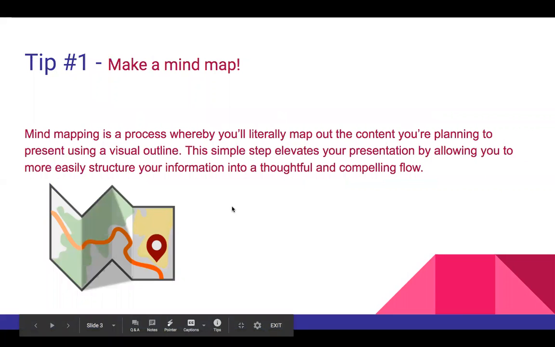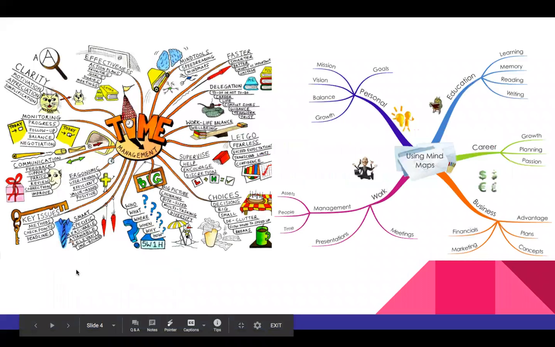Tip number 1 is making a mind map. Mind mapping is a process whereby you'll literally map out the content you're planning to present using a visual outline. This simple step elevates your presentation by allowing you to more easily structure your information to a thoughtful and compelling flow. Here are a couple examples of mind maps.